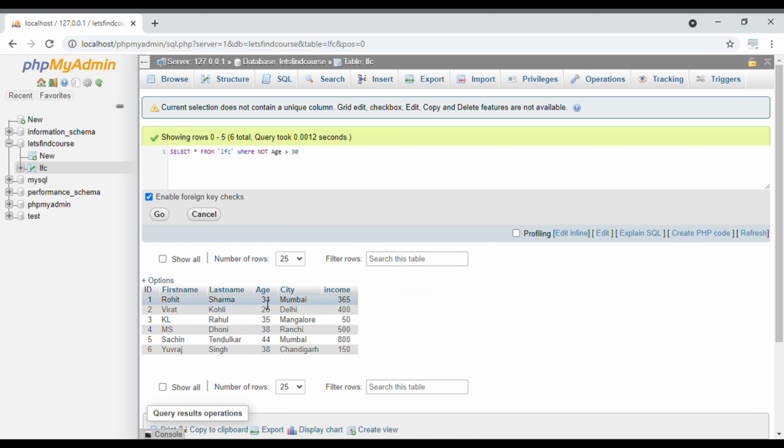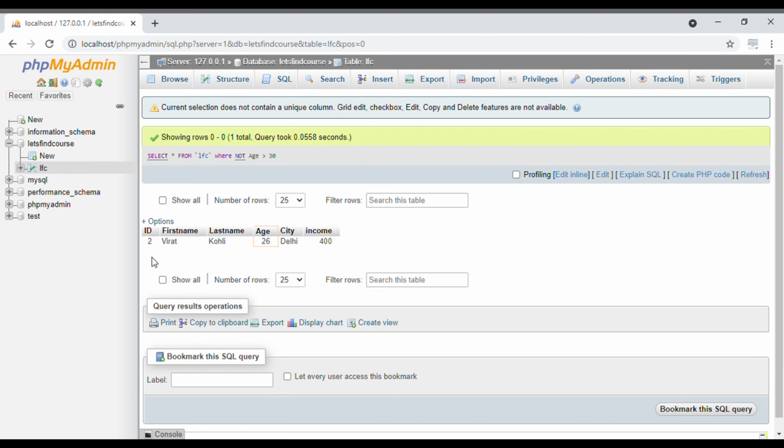So 31 will not be selected, 26 will be selected, 35 will not be selected, 38 will not be selected, 44 will not be selected, and 38 will not be selected. So only the second record will be selected because it just reverses the condition, and age less than 30 is only with the second record. When I go with this query, you can see only the second record is selected. While we have put age is greater than 30, it searches for age less than 30 because we have put the NOT operator.